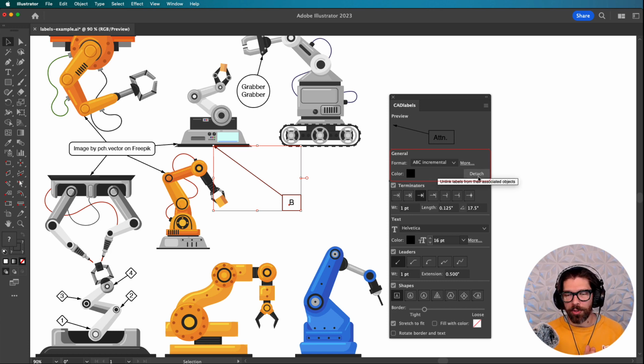Detach in this particular case, or in the labels panel, just means that we are basically decoupling the label from all of the settings within the labels panel. Once you click detach, any changes you make while that label is selected will not affect that label at all. They will only affect the next label that you draw. So it just decouples it and basically turns it into almost its own piece of artwork. From there, we should talk about Terminators.